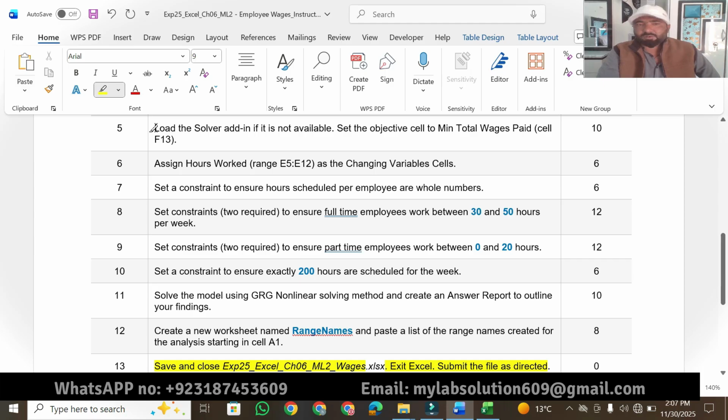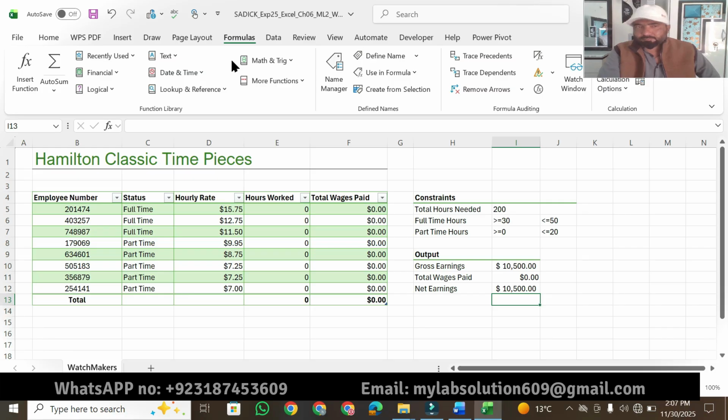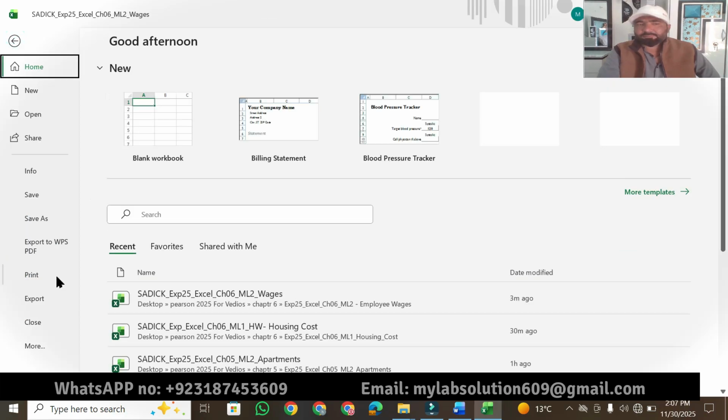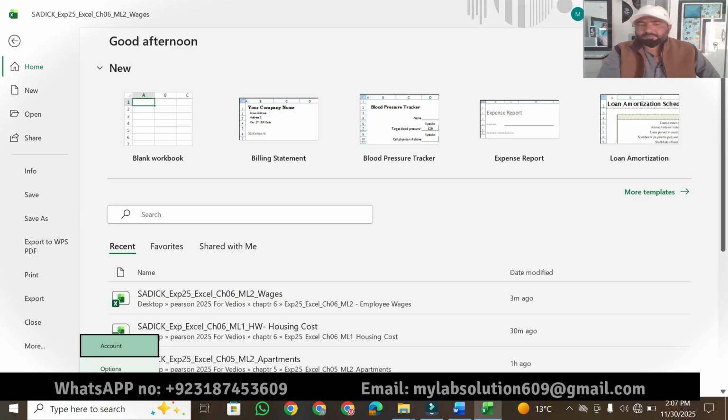So till now we have earned 30 marks. Now I'm just moving toward question number 5. In question number 5, load the Solver add-in if it is not available. If it is not available, then we have to add that one. So how can we add that one?